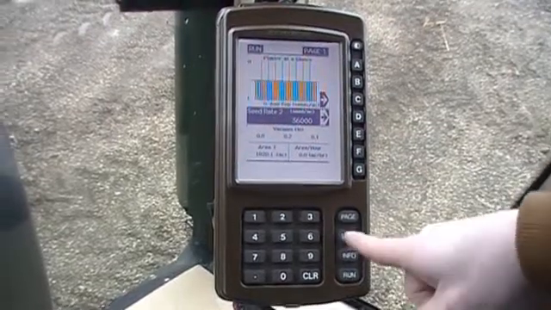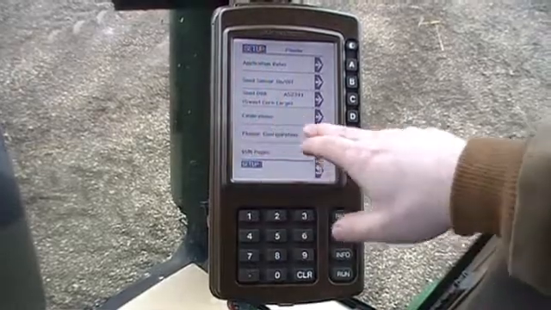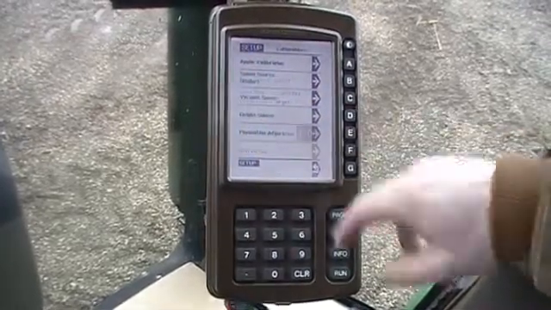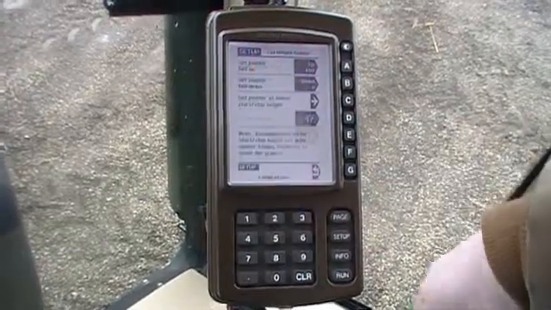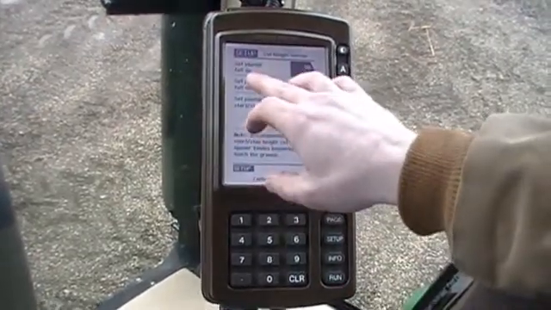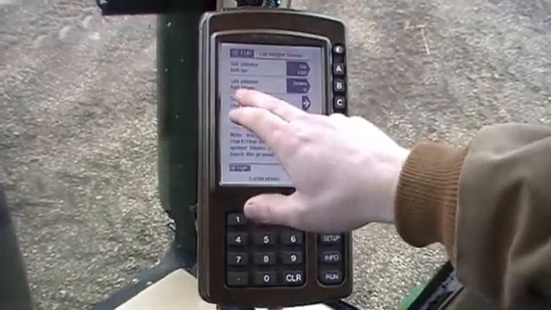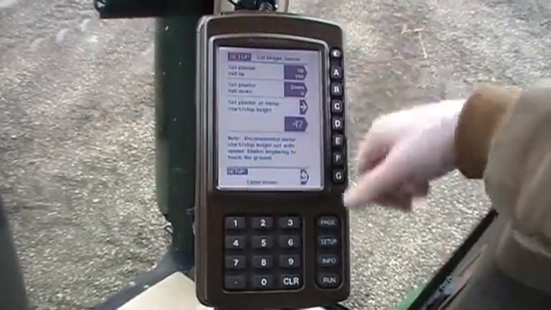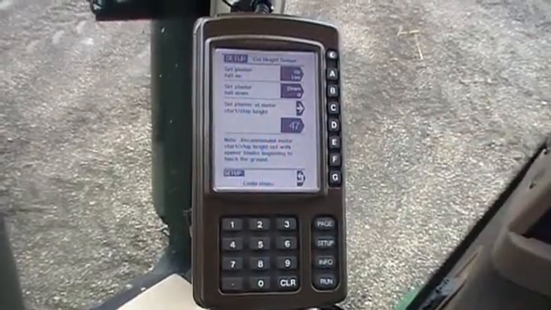Now, the way we do that is we go into Setup, and we're going to go into Planter, and we're going to go into Calibrations. And here is my height sensor right here. I select my height sensor. Now, the way that I do that is I raise the planter all the way up, and I hit letter A. I set the planter all the way down. I hit letter B.